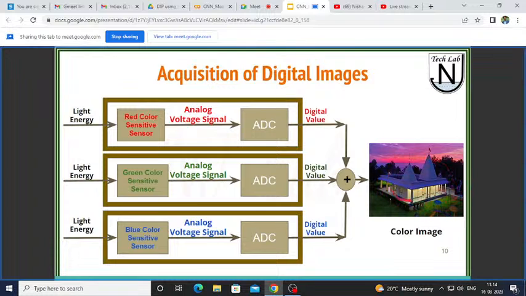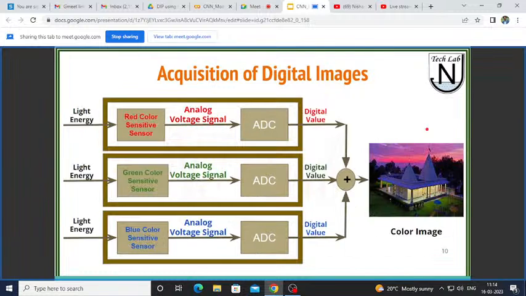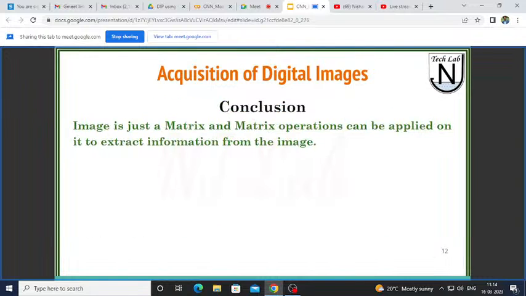But again, this color image is visible to me; it appears to me like a color image. For a computer, it will be a matrix. For these earlier images, the matrix is two-dimensional, with only rows and columns. But for a color image, since we have three layers, one each for red, green and blue, the matrix will be three-dimensional: rows, columns, and three layers. So the third dimension will also be there, right? So overall, what we can conclude is that an image is just a matrix, and matrix operations can be applied on it to extract information.